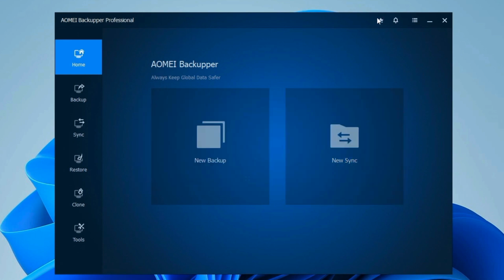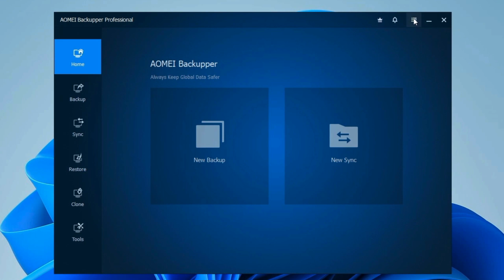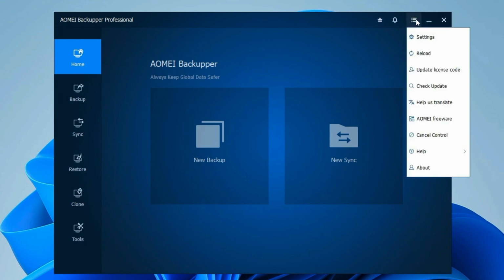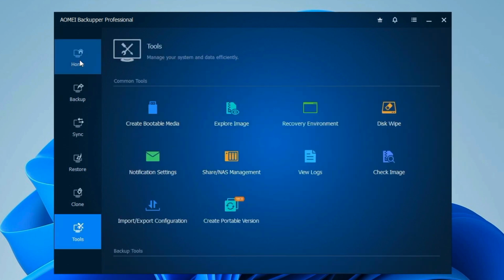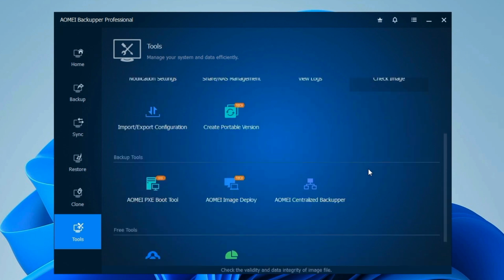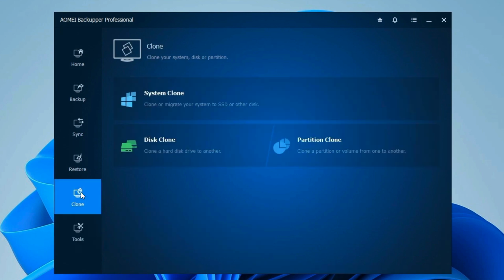Okay, so as you can see now, the upgrade is gone here. We are now running the professional version. And if we look at tools, we can see some of this is available that was not before, such as the Aomei PXE Boot tool. And again, Partition Assistant, the free version of Partition Assistant, and things are also available.